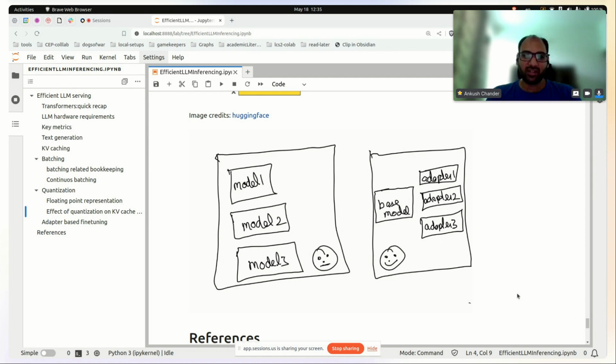Now there has been different progress made in this also. We have QLoRA, which combines quantization as well as low rank adapter fine tuning. So definitely we can have another talk to discuss that in detail.